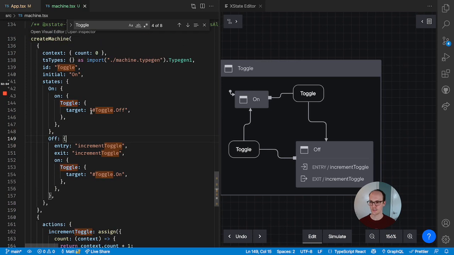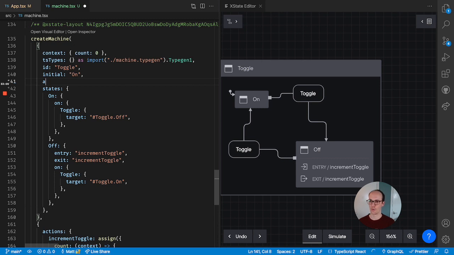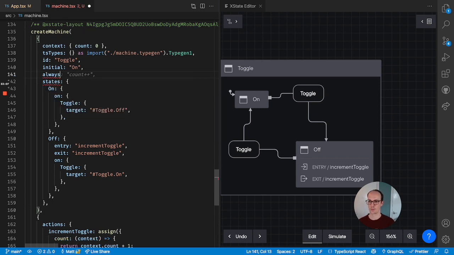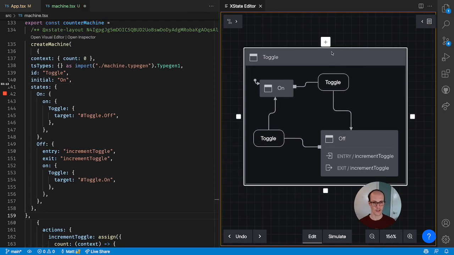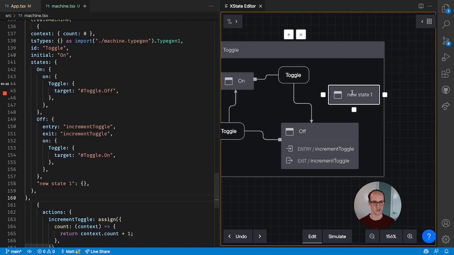And what we're going to do is we're actually going to have this kind of check on the root of our node. So we can say always. The way we want this to work is, and in fact we can do this from this screen here, we can say always, whenever we are in this state, and basically we want to disable the toggle after a certain time. So we're going to add a new state called disabled.